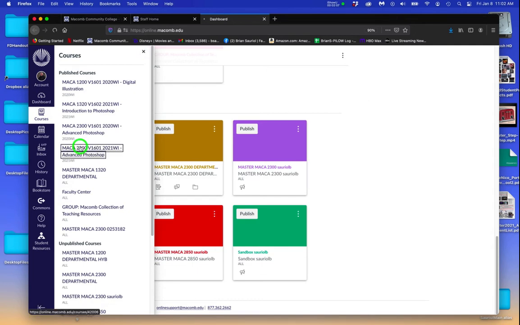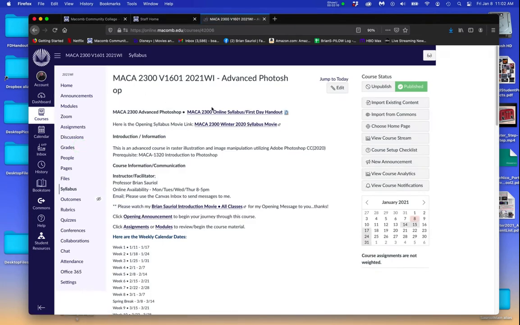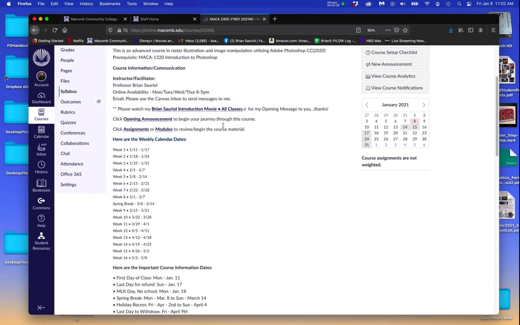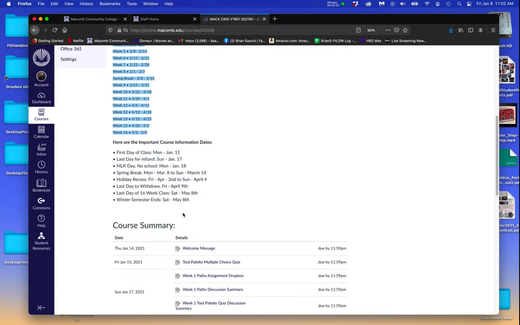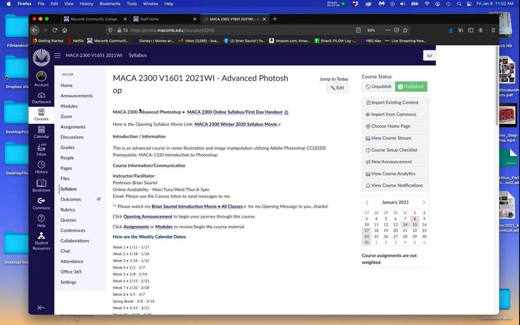So I'm going to click that class and we go right to the home page. Now, if I don't have something correct or if a link doesn't work, just please let me know, because there's so much to the class that I almost all the time forget to do something. Now, this is the way the class looks from me, the host of the class. Okay, so I've put on the home page the weekly dates, which I also have put in the first day handout. I have put in the important dates of the semester, which I've also put in the first day handout. And the very most important thing that you need to know is modules.